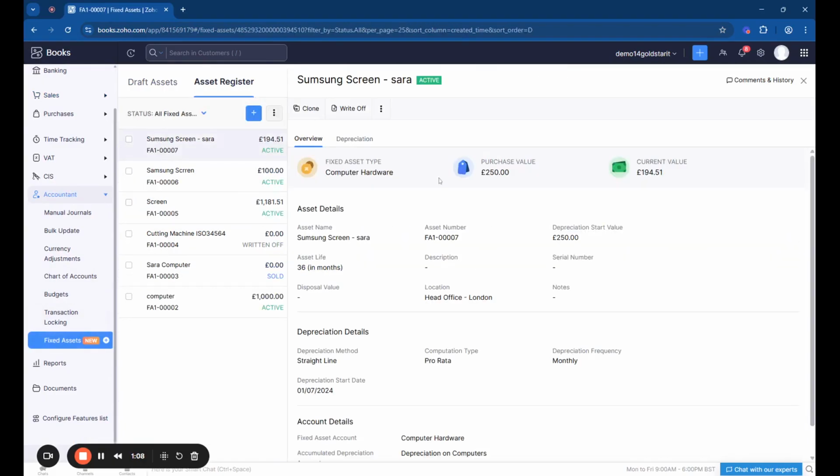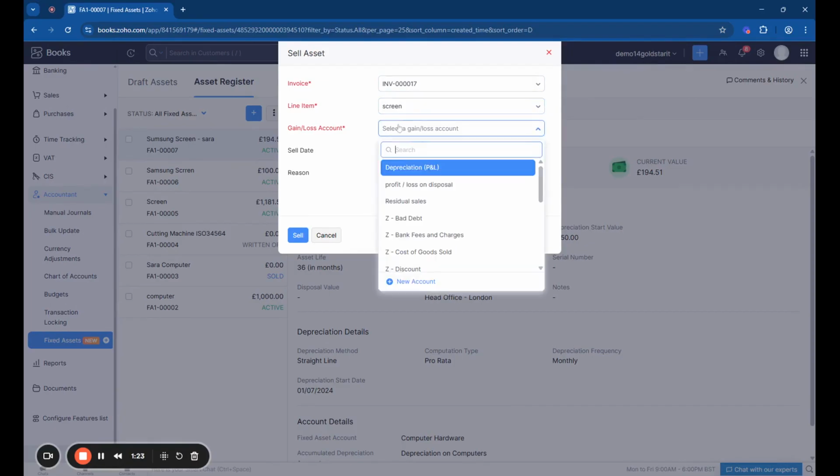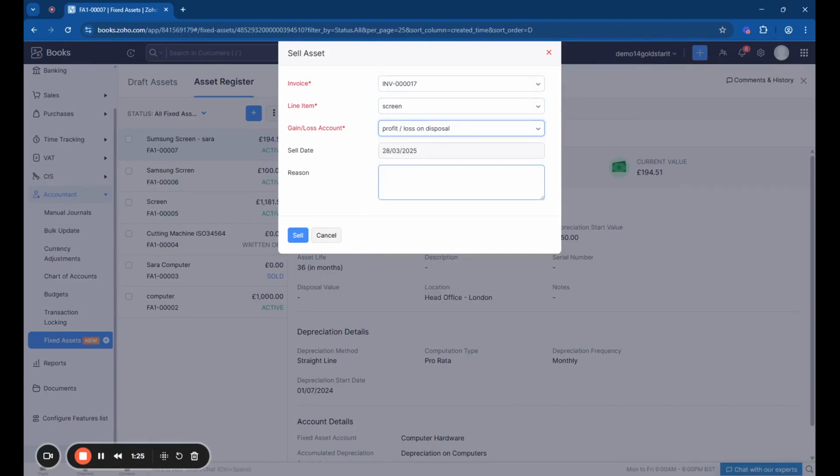So this is the one that we're selling to her. So if we now click here and go to Sell, we can select the invoice it relates to. So this is the one that it relates to. The line item was the screen, and we're saying that it is profit and loss on disposal. And Sarah has left. Screen sold as part of exit.